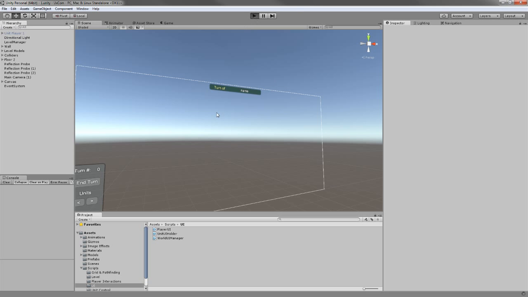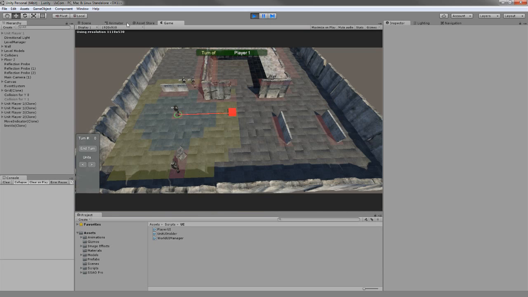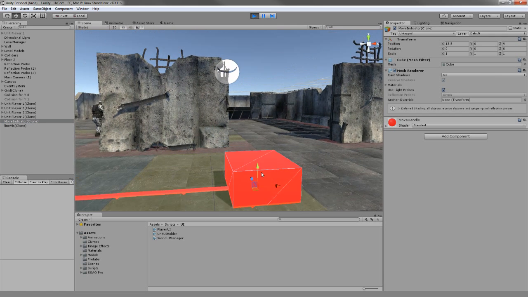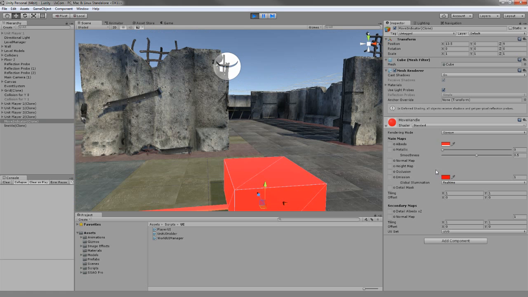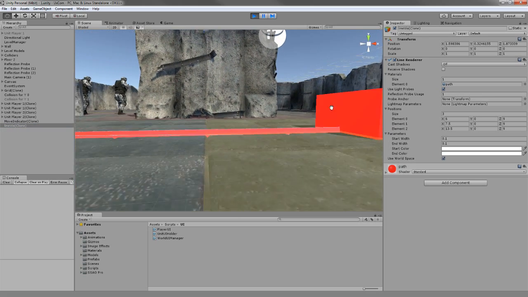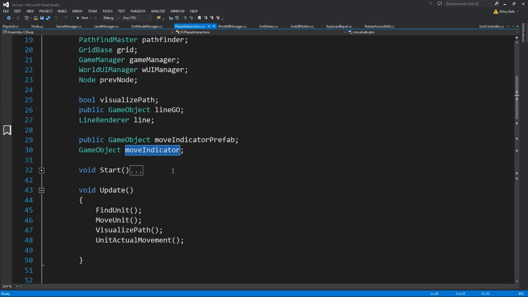is basically the box on the end of each path. Okay, it's this one, and it's just a box, nothing really special, just a box with a red material, no colliders, no anything else, and the line renderer is the line of the path. Now we want to keep the references to them because we want to disable them when the unit is actually moving.